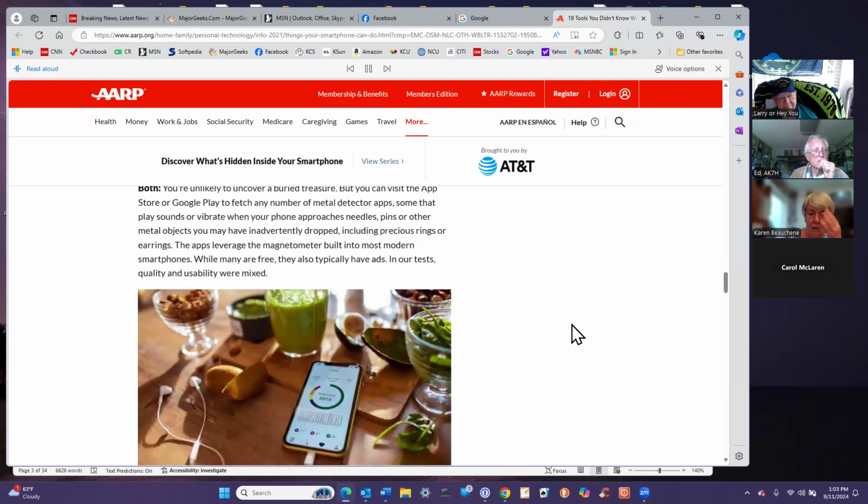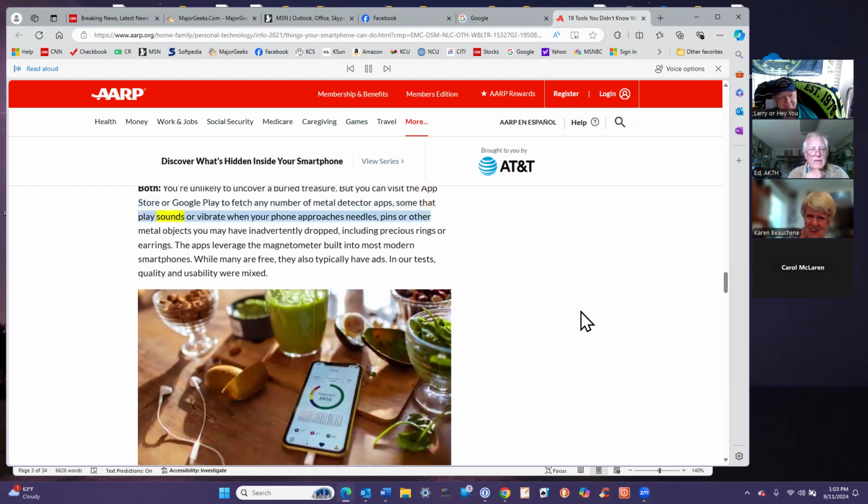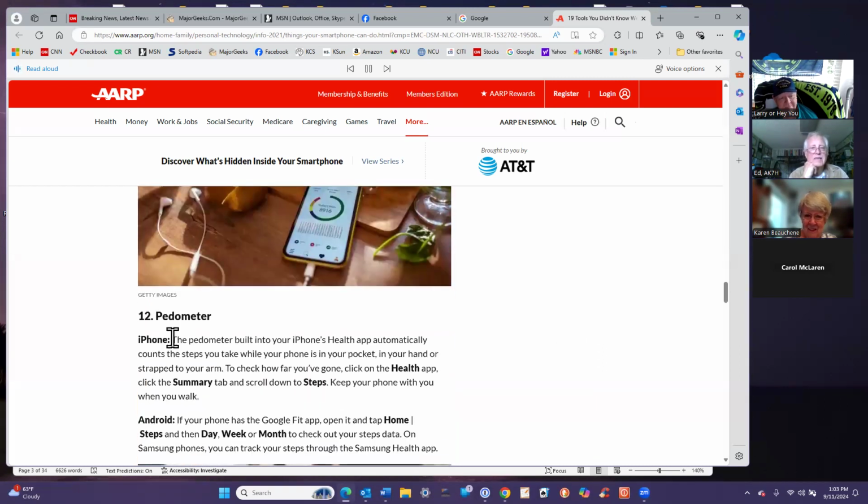11. Metal detector. Both. You're unlikely to uncover a buried treasure, but you can visit the App Store or Google Play to fetch any number of metal detector apps, some that play sounds or vibrate when your phone approaches needles, pins, or other metal objects you may have inadvertently dropped, including precious rings or earrings.